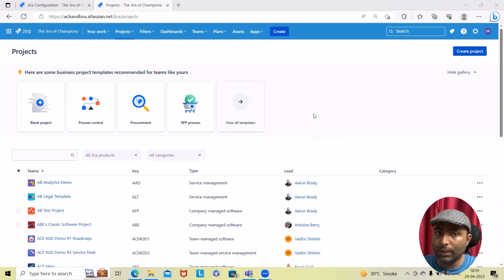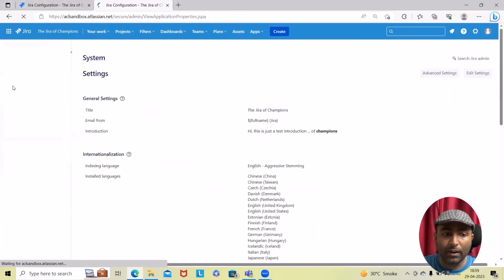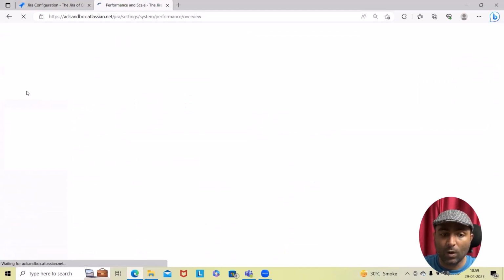Whenever we are working with a Jira instance, we are always keeping in mind the performance and scale. So how can we watch and manage the best performance and scale of our Jira instance? There are multiple factors involved, and including all those factors, we can apply best practices within our Jira instance. If you can see here, whenever we navigate into the system settings, we will be able to find the performance and scale option here.